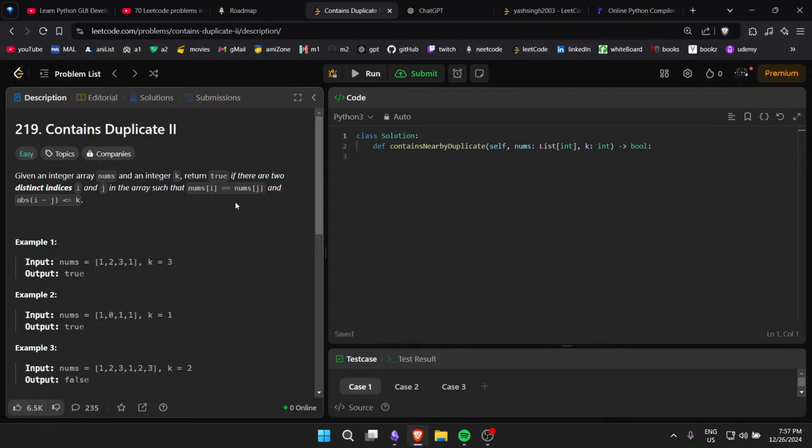So if there is any, okay, it's because 1 is here, right? So the absolute value of i minus j here would be, i would be 0, j would be 4, 3, so that would be k.